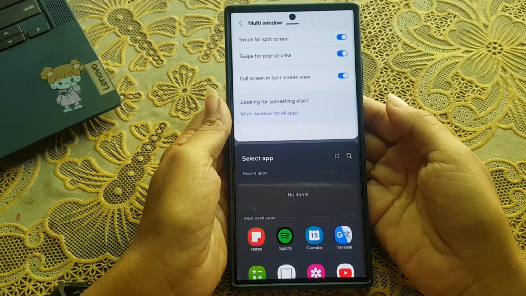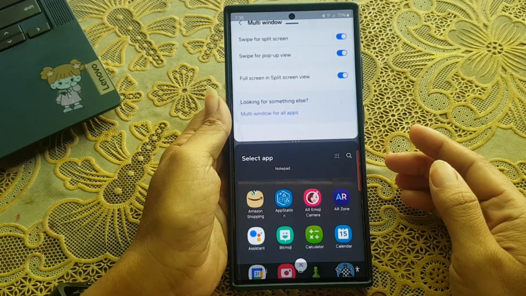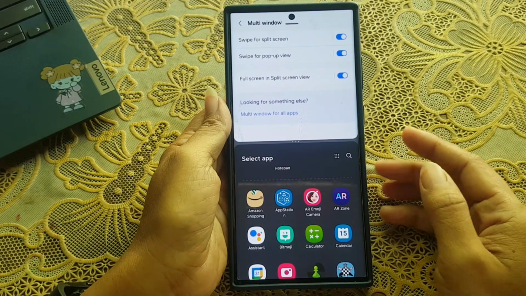To see the status bar or navigation bar, swipe up from the bottom of the screen or swipe down from the top of the screen.